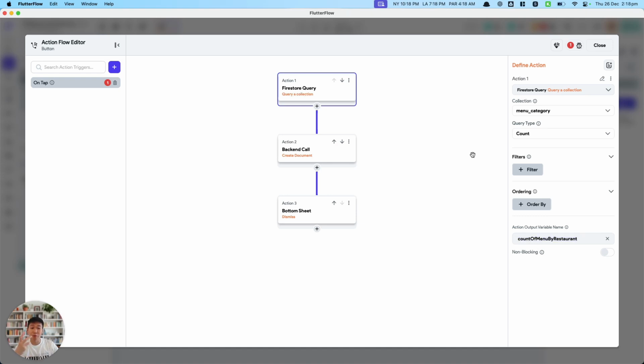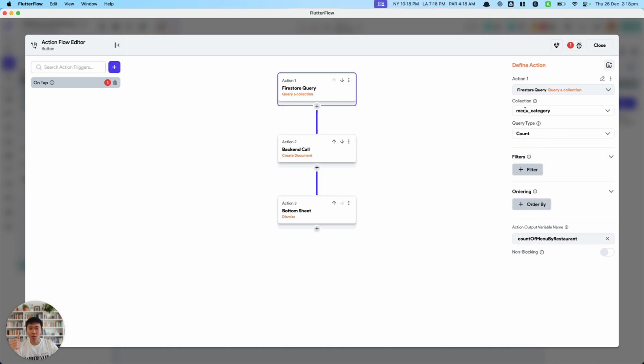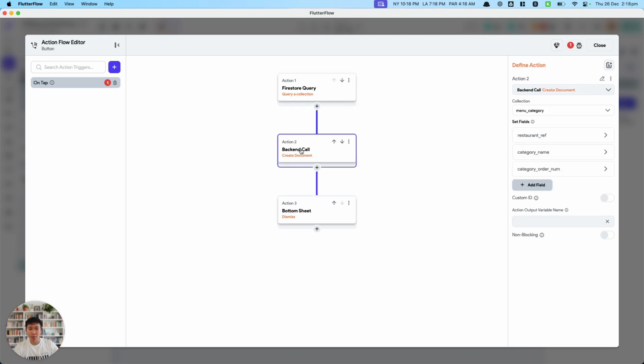Okay, now that we've got the count of the menu category, in terms of the category order number, I want to set it based on the menu category count. So if the menu category count is 0, I'm going to set the category order number as 0, because typically in coding, everything runs off the index of 0. So I'm just matching it.